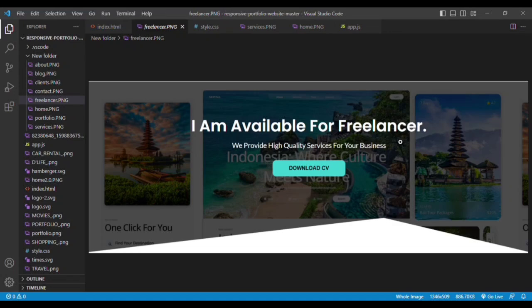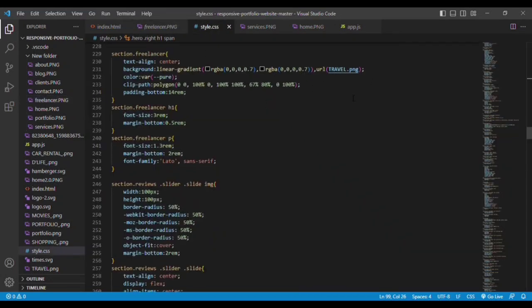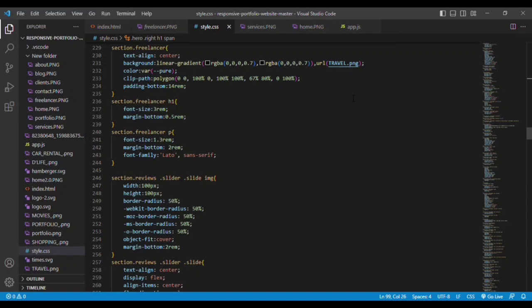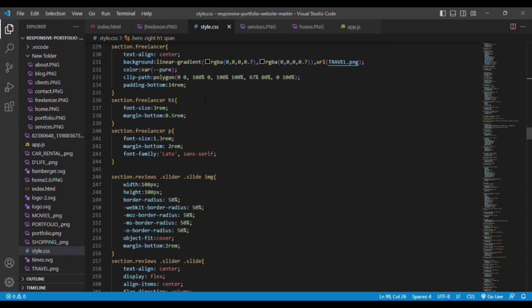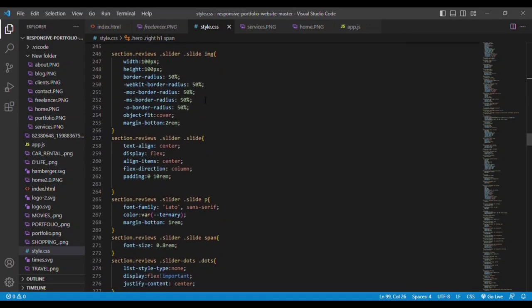At the same time the text will appear darker, so that you can be able to know what text has been written on it. This is how you combine gradient with our image. Then color is added to it, clip path is given, then padding bottom, freelance h1, then paragraph, for them values are given.